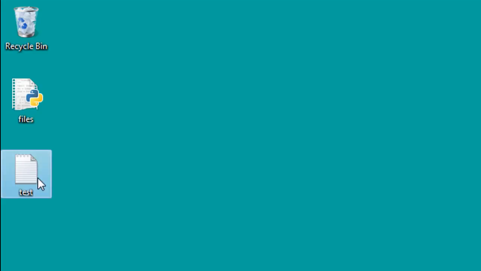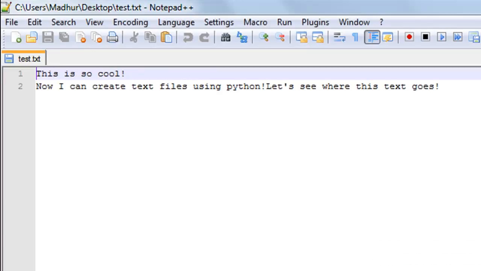I'll go to my desktop and I'll open this text file and I'll reload it, and this time I see that I get the text that I saved initially. This is so cool. Now I can create text files using Python, and I also see the other text appended to this file. Let's see where this text goes. Right, so now we've discussed two modes in which we can access text files. I'm going to discuss another one, and that's the read mode.